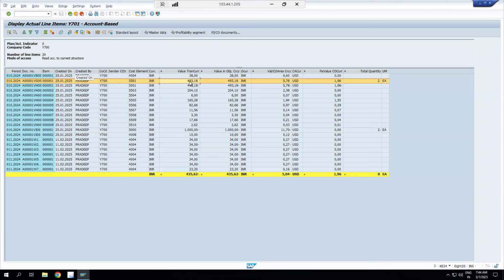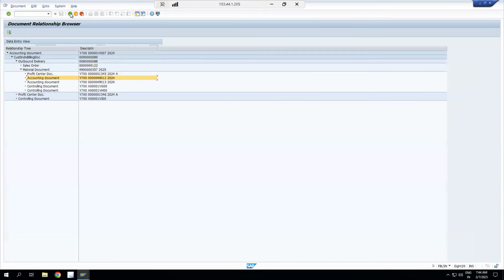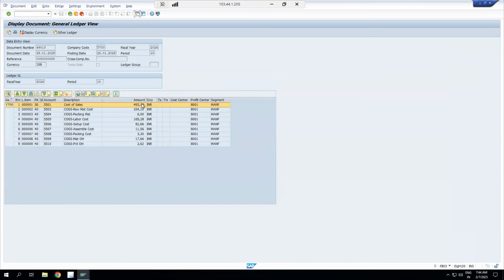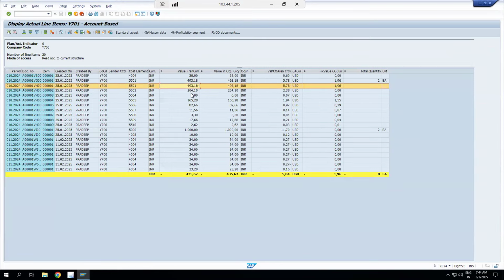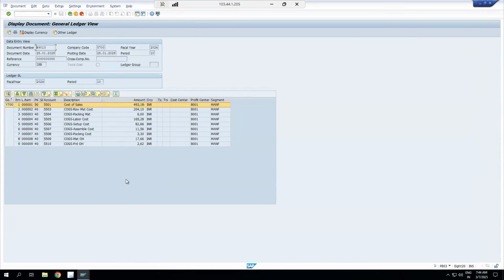We want the individual components. So in another document, instead of this one value, we segregated it into multiple components. So we credited 493.18 and the individual components are there: 204.106, 165.28, 82.66, all of this is there.